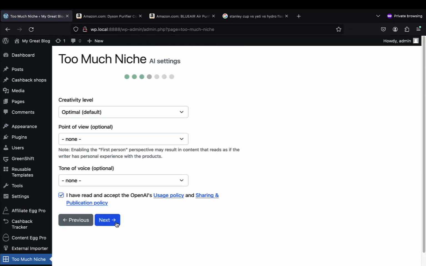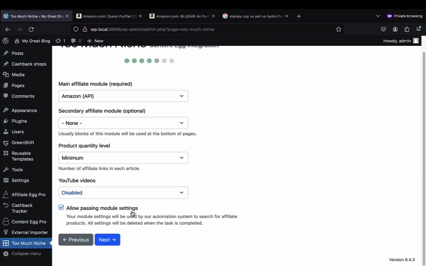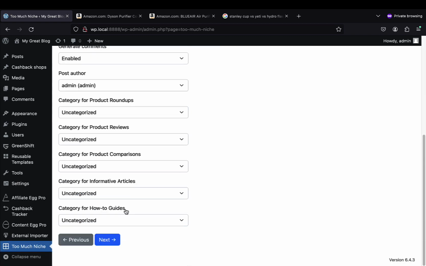Four, that's it for the setup. I'll leave other plugin settings at their default for now. Let's jump to the results of our configuration.